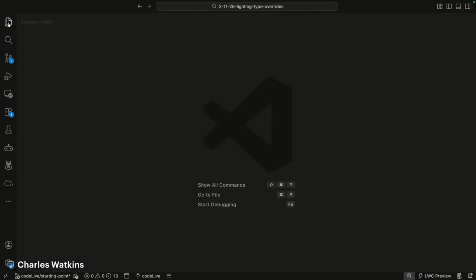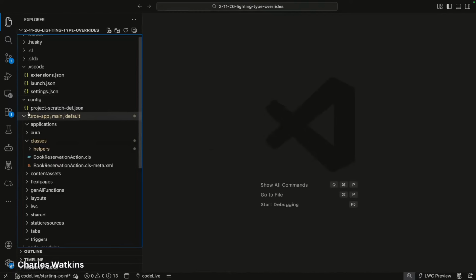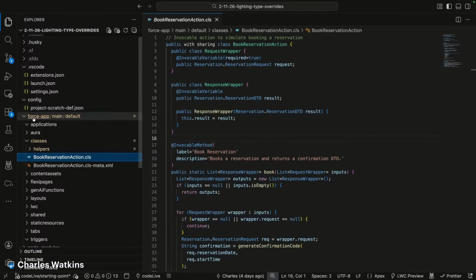So here we have our project. And what we're going to do is we are going to make some updates. But before we make some updates, I'm just going to show you what we have here. We have some Apex classes here. This is book reservation action. This is just our Apex class that we want to create Lightning type overrides for.